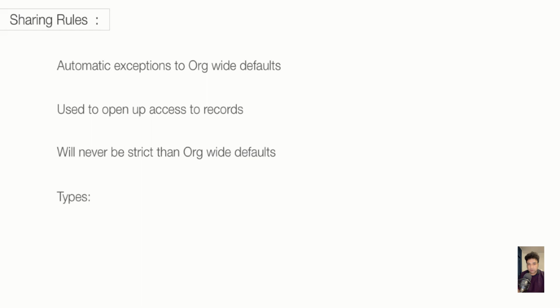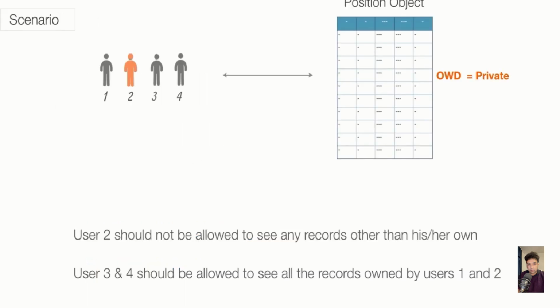There are two types of sharing rules that you can build: ownership-based and criteria-based. You can use an ownership-based sharing rule in a scenario where records that are owned by a group of users have to be shared with another group. You can use a criteria-based sharing rule in a scenario where position records whose status is closed filled should be shared with a particular group. Let me go back to the earlier scenario where user 3 and 4 should be allowed to see all the records owned by users 1 and 2.